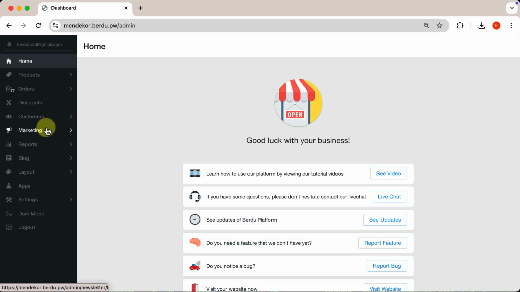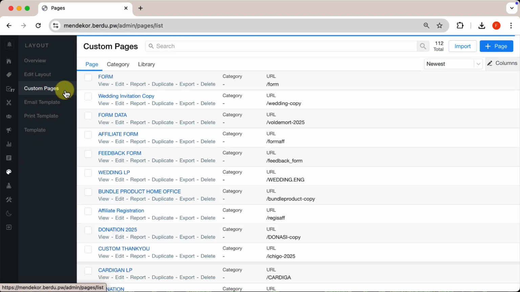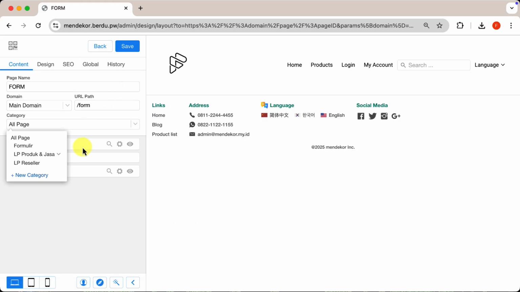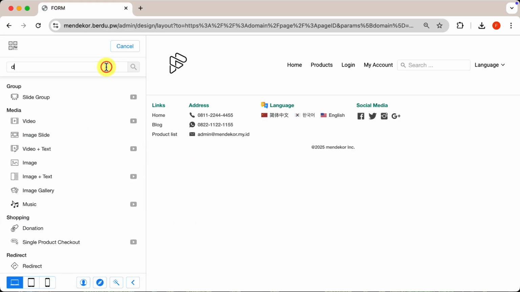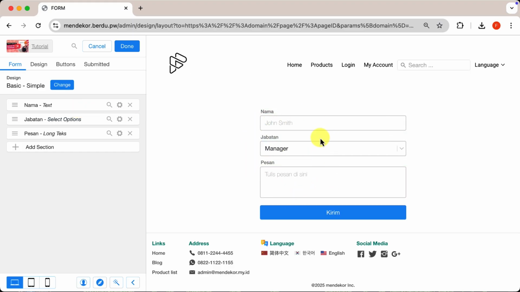First, from your Birdu website dashboard, go to Layout. Here I'll demonstrate using a custom page as an example. Click Add section, then search for Collect Data Form. By default, the form will look like this. You can rename the default input fields here.